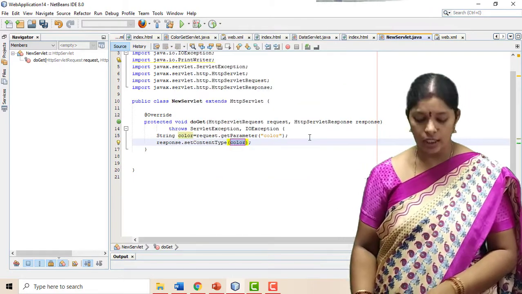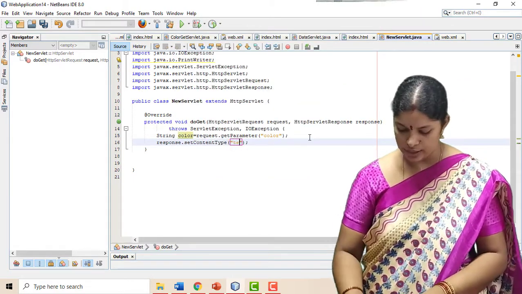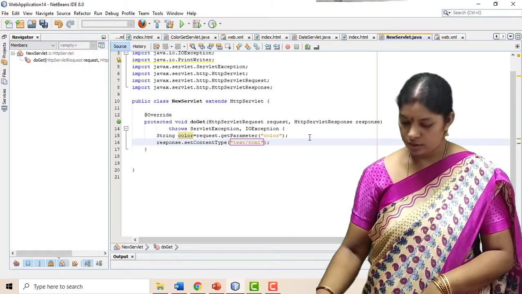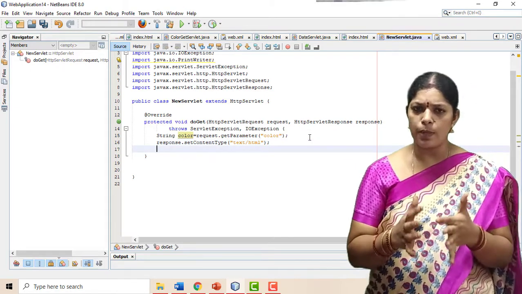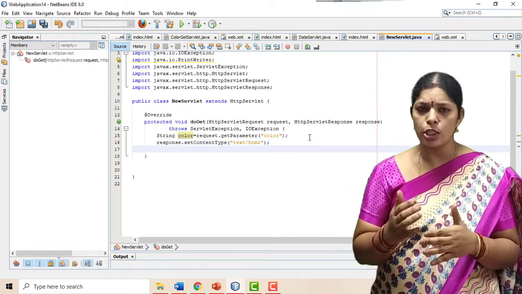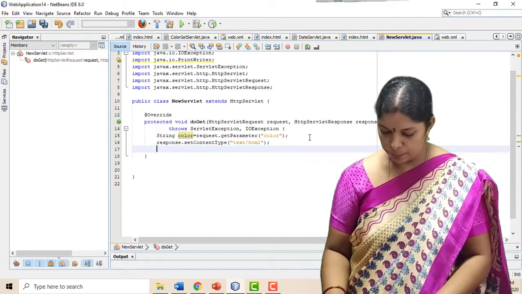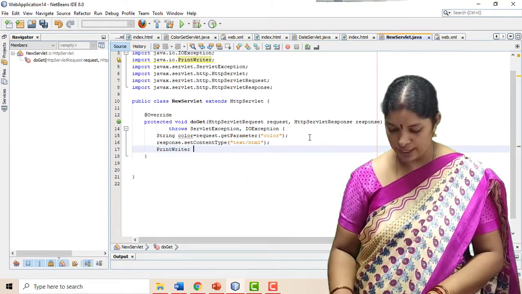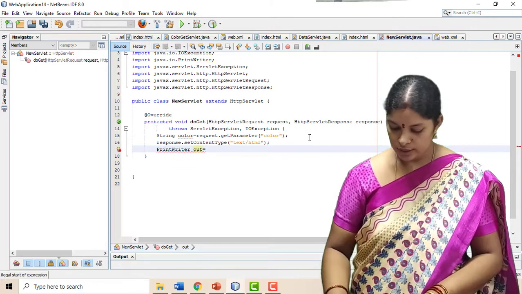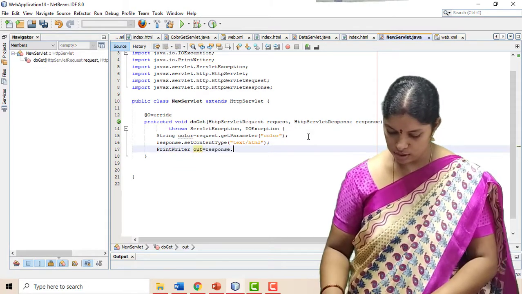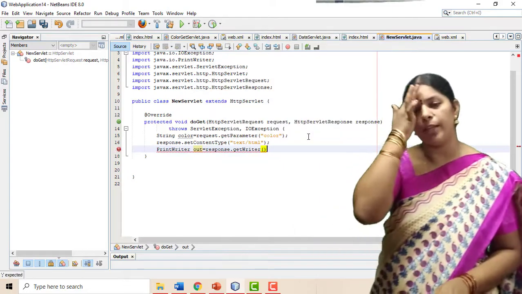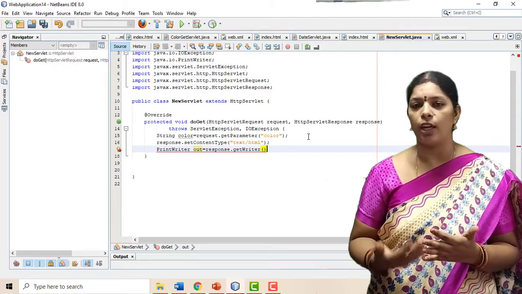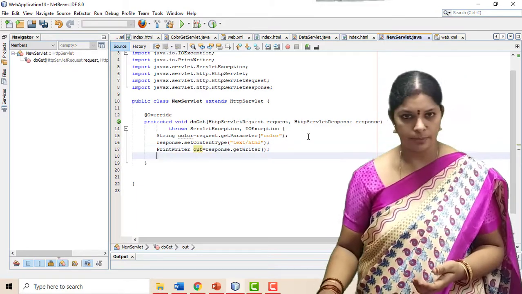Okay, here what is the content type? Here we are writing whether it is in the text format or in the HTML format. Next, we want to display our output. We want to display our color by using the PrintWriter out equals response.getWriter. Here by using the getWriter method we are displaying our output. We are creating one object, with that object we are displaying our output, semicolon.